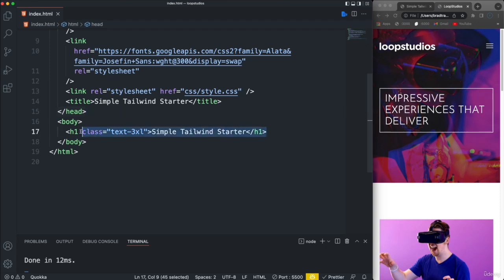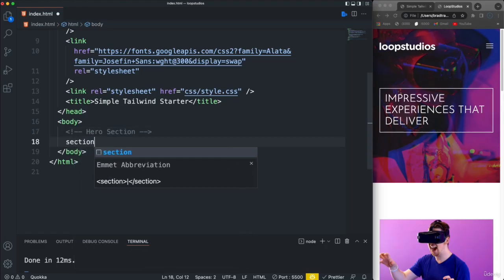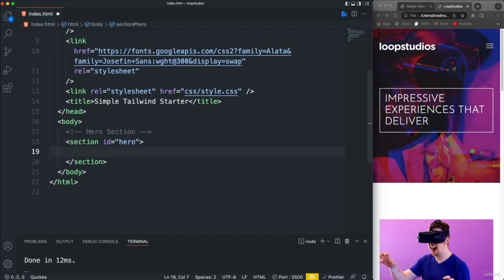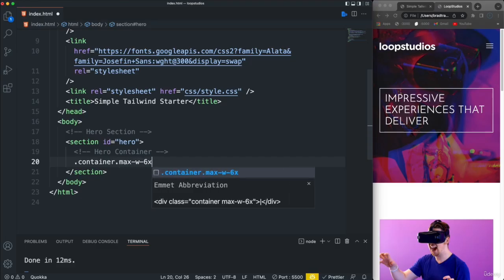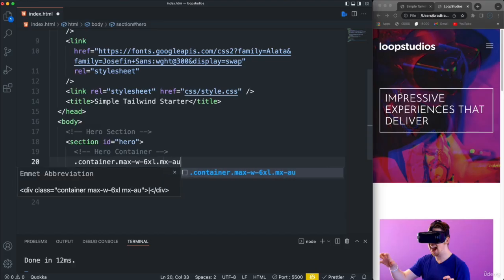All right, so let's start off by just getting rid of this H1, and I'm going to call this the hero section. And let's give it an HTML5 section tag with an ID of hero, just to kind of describe what it is. And then we're going to have a container for everything. So let's say we'll just call this the hero container, and we're going to use the class of container as well as a max width of 6XL. Okay, which I believe is 72 rem. And then let's move everything to the middle, so MX Auto.